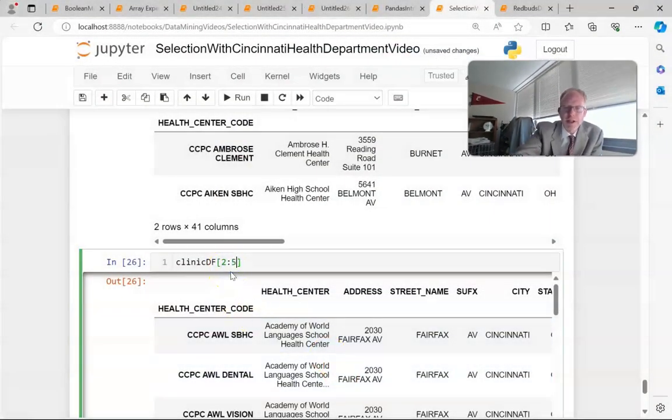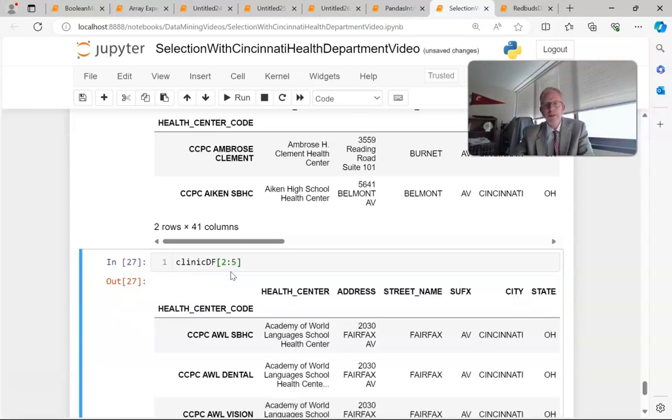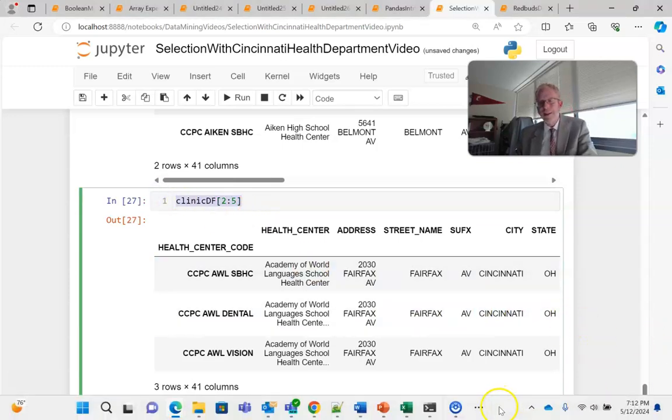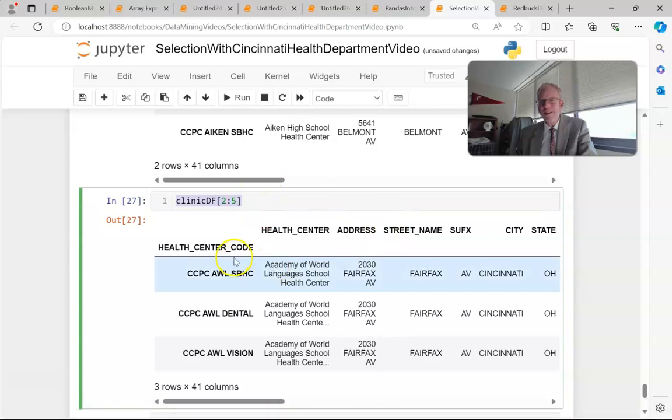So if I say, for example, 2 colon 5, this probably is going to look a little bit familiar because it's going to give us what's at row 2, row 3, and row 4, but not row 5 because row 5 is exclusive. The end index is exclusive where the begin index is inclusive. And once again, remember, we start counting with 0. Now, can we combine this row selection with column selection? And the answer is yeah, we can, because basically anytime we get a data frame back from an expression, we can select columns from it.